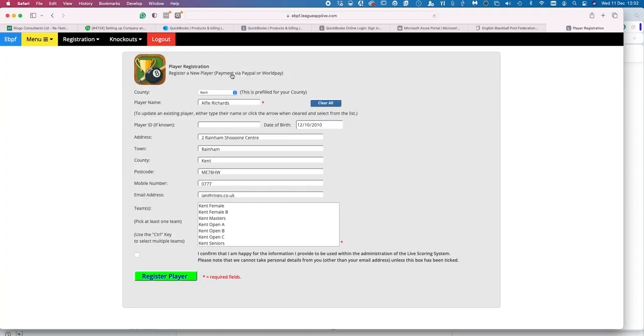If we now go back to this site here, if we clear all, and if we do Alfie Richards, oh, I can't see it. Alfie. I think it's the second one, isn't it? Yeah. There we go. You'll now see it's changed the date of birth. So it syncs this. So you don't have to go to this page anymore.